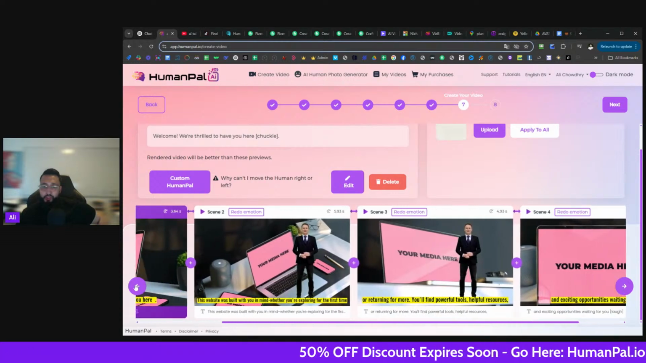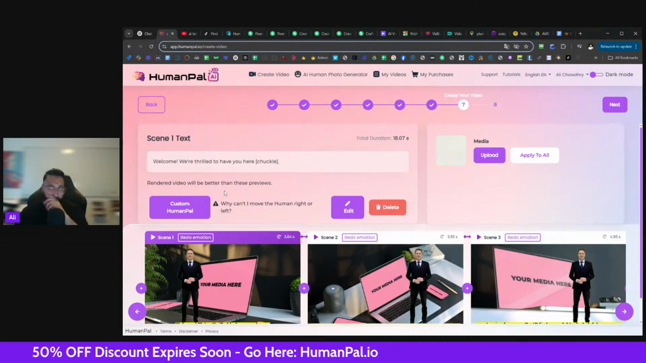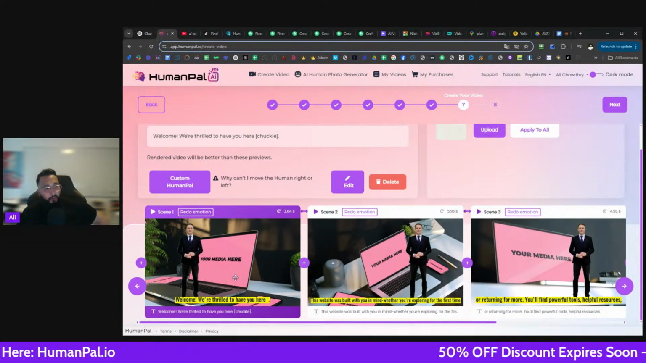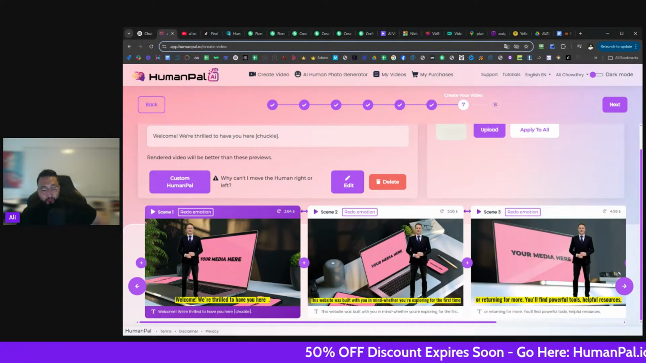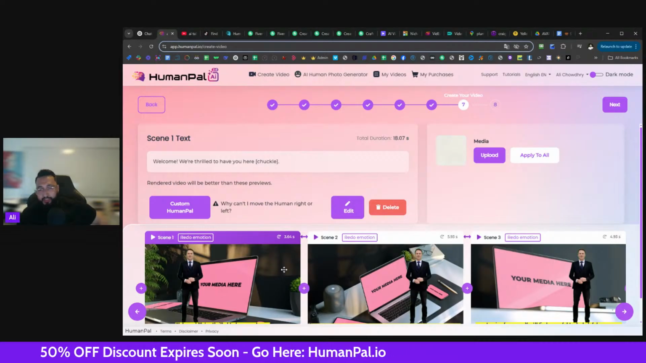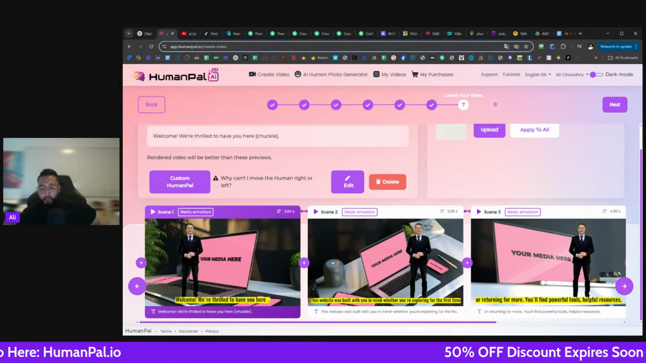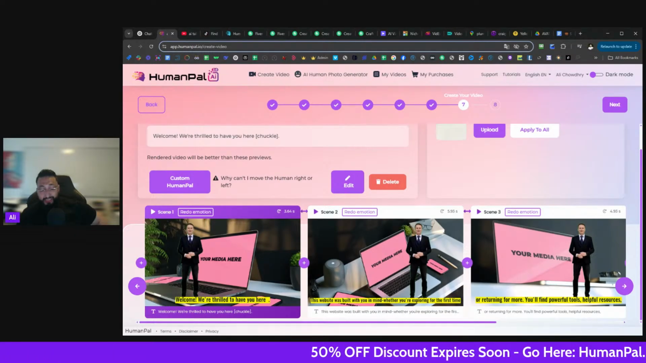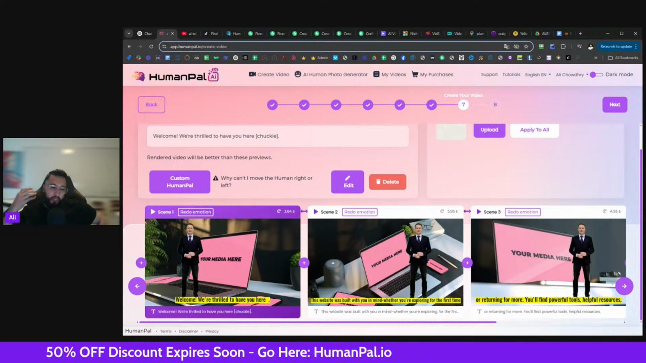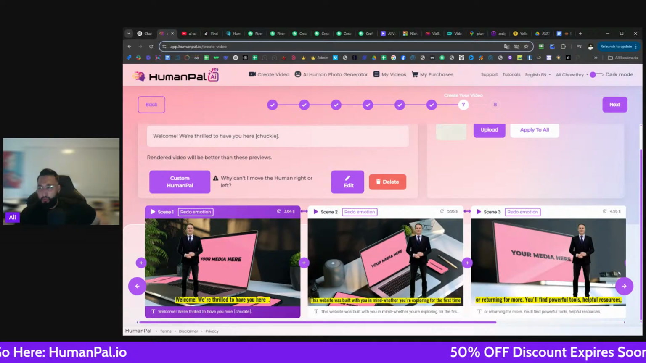Now, once you're on this screen, it might look a bit overwhelming the first time, which I don't think it does. But the key thing is, okay, I can see my media here. How do I change that? I really want to change that media. To make your life easier, you've got a choice now: uploading media, whether it's a static image of your own, or HumanPal will also offer you royalty-free media, which I'll show you in just a minute.